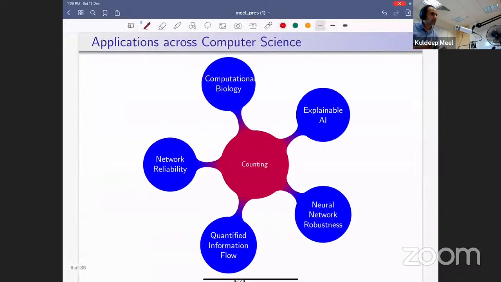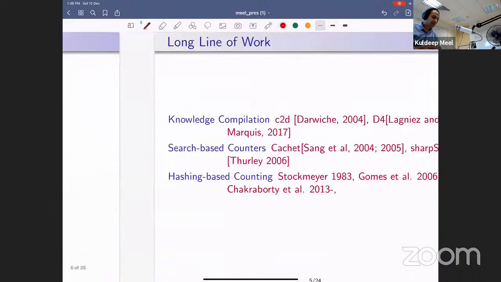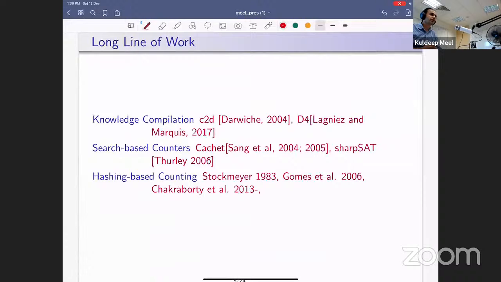At this point, you might wonder, why should we care about this problem in the first place? Well, turns out counting is a very fundamental problem with a wide variety of applications. In today's talk, I won't have time to go into details, but we have seen over the last few years applications from reliability of networks to quantified information flow, neural network robustness, and so on. And this also has led to a lot of counters that have been developed over the past few years.